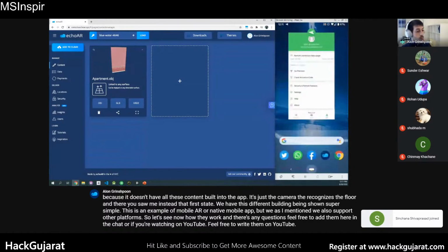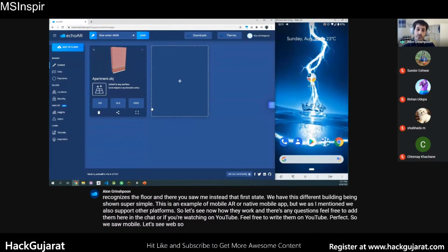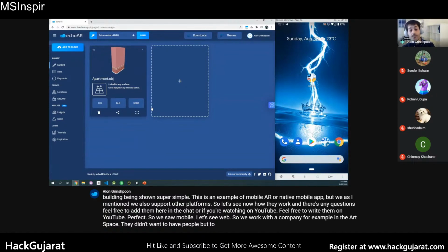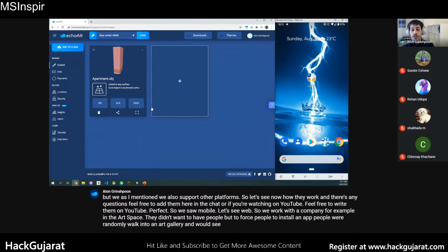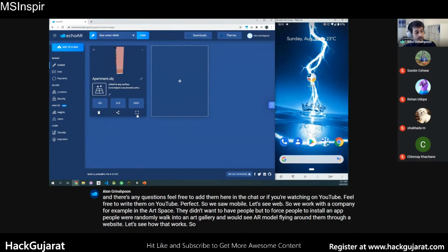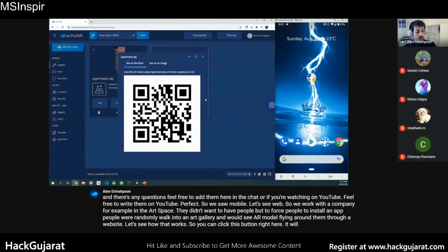Perfect. So we saw mobile. Let's see web. So we work with a company, for example, in the art space. They didn't want to force people to install an app. People would randomly walk into an art gallery and would see AR models flying around them through a website. Let's see how that works. So you can click this button right here. It will generate a QR code that you can scan.